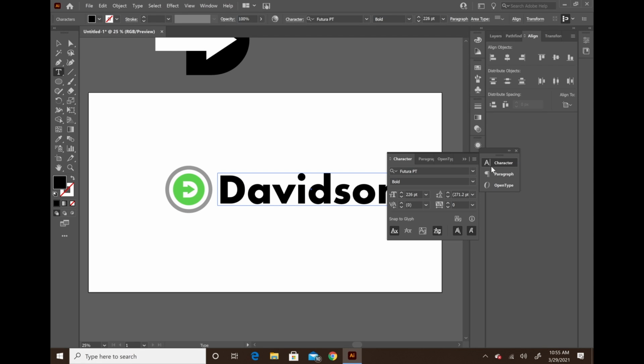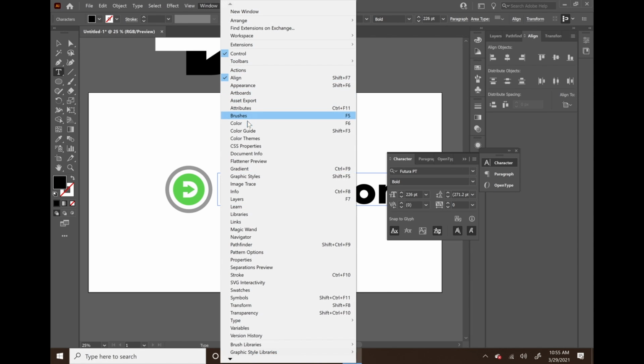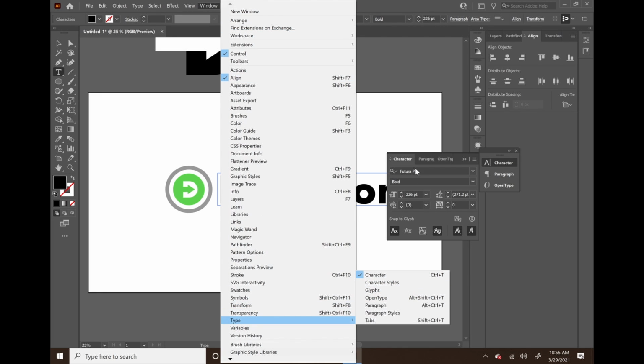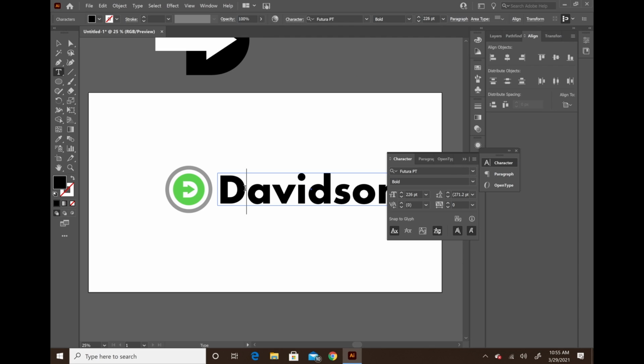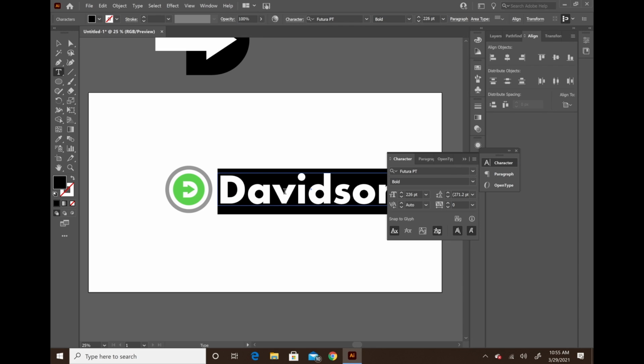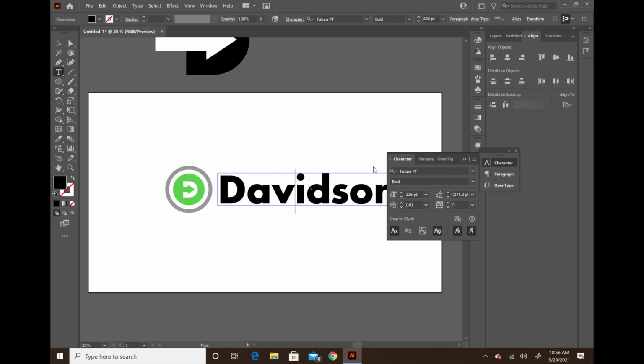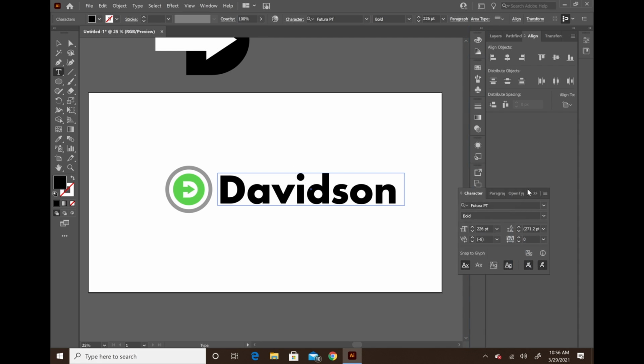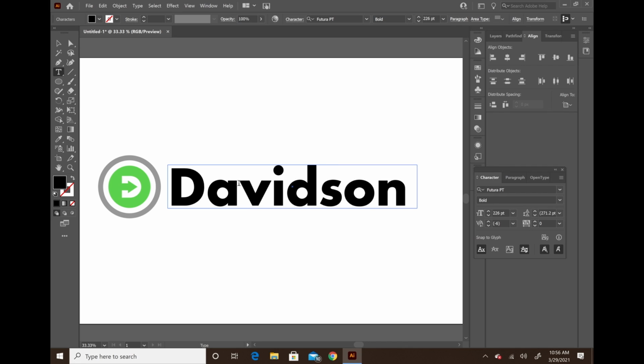What I like to do is, you bring up your character tools by going to Window and then Type and then Character. So I've already got it pulled up here. But I find that starting out with, instead of auto, going to optical gets you a little closer to where you need to be. But then what you want to do is, starting from your first space here, you use right here, set the kerning between two characters. You just tweak that until it looks evenly spaced.